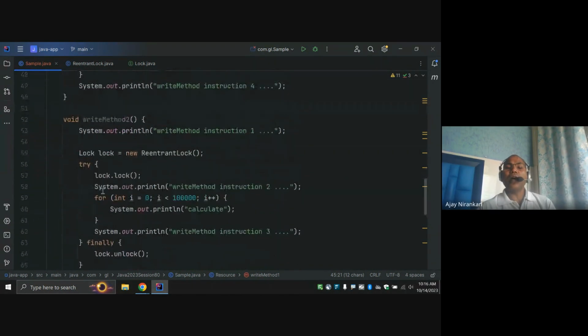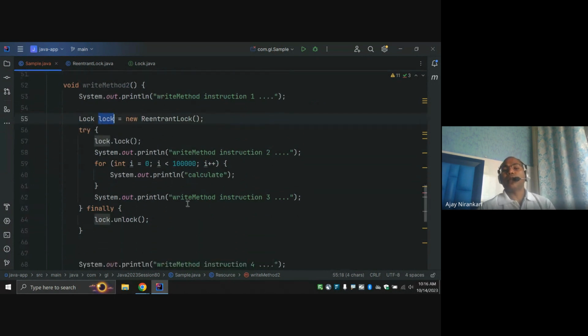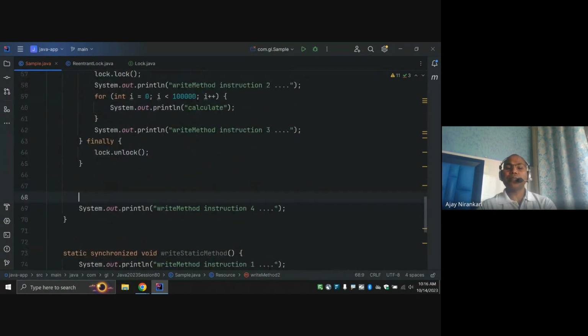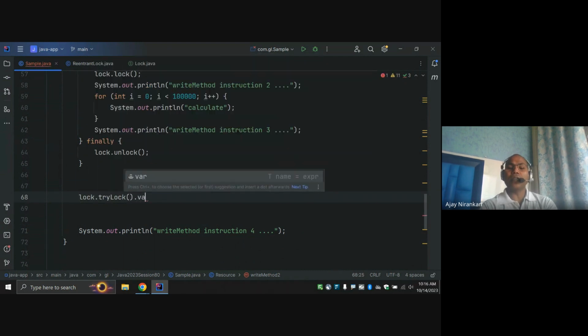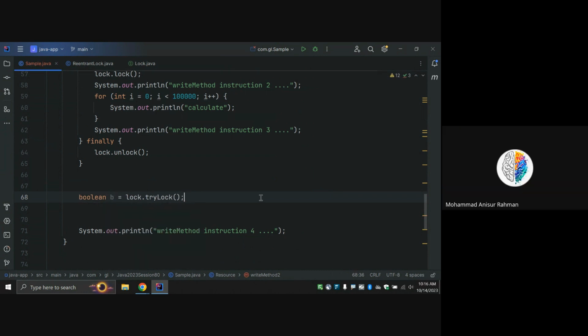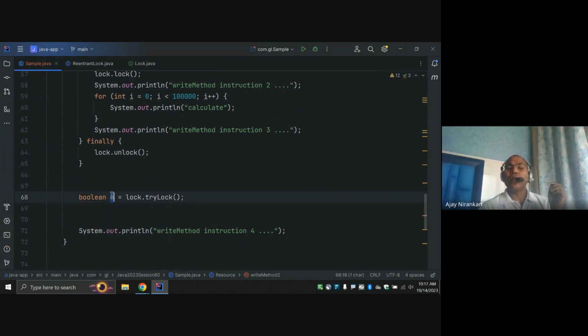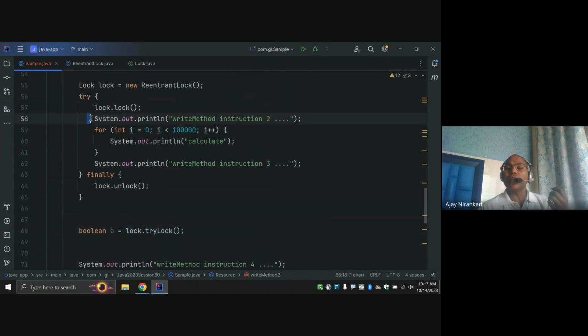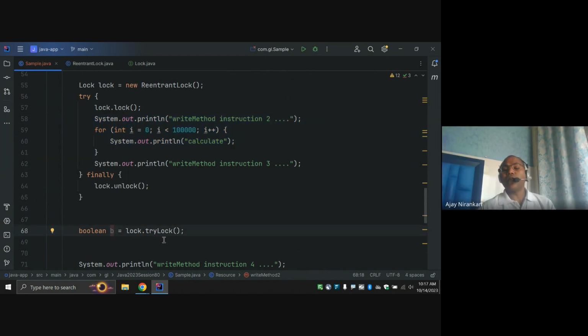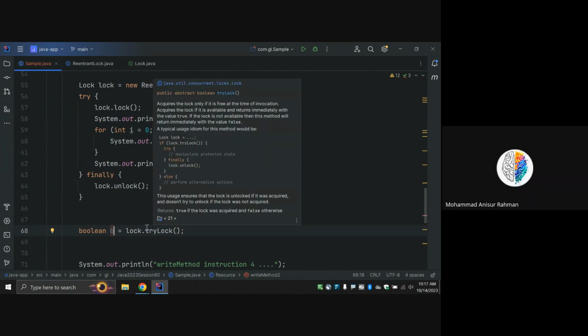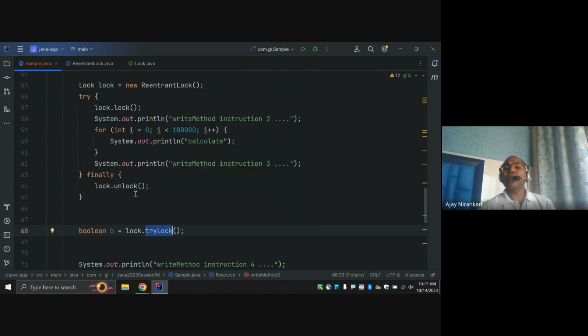But in the Lock interface, we have a concept known as lock dot tryLock. A tryLock returns a boolean value. If the boolean is true, that means you already got the lock and can do your work. And if you get false, that means you did not get the lock. Someone is already using it, so go back and do your work, right? This is an additional feature in the Lock interface.